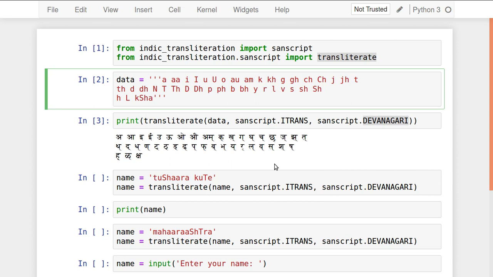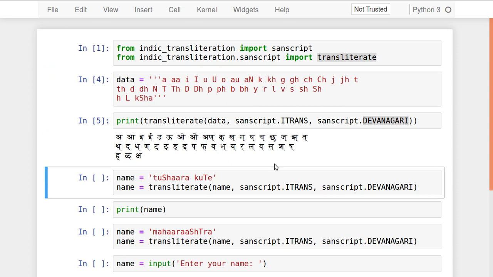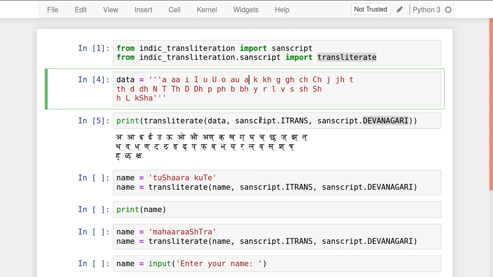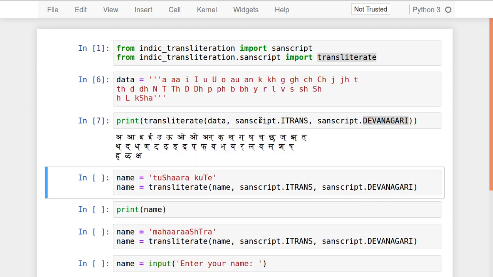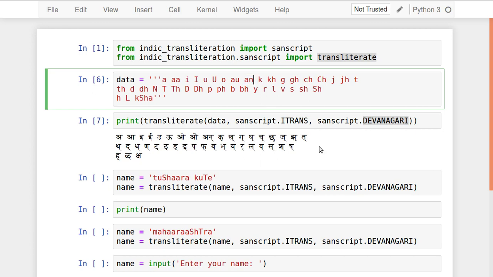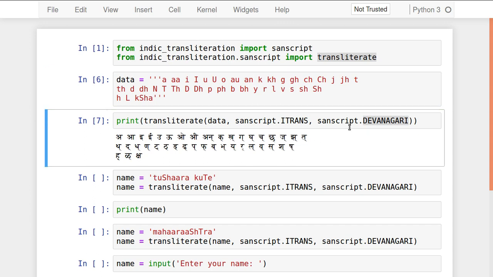Maybe this letter is different. Oh no, sorry. Let's try this. Okay, for this letter we need to search for how exactly the point over the character should be printed. Fine. This is how we are going to represent the data in the Devanagari format.